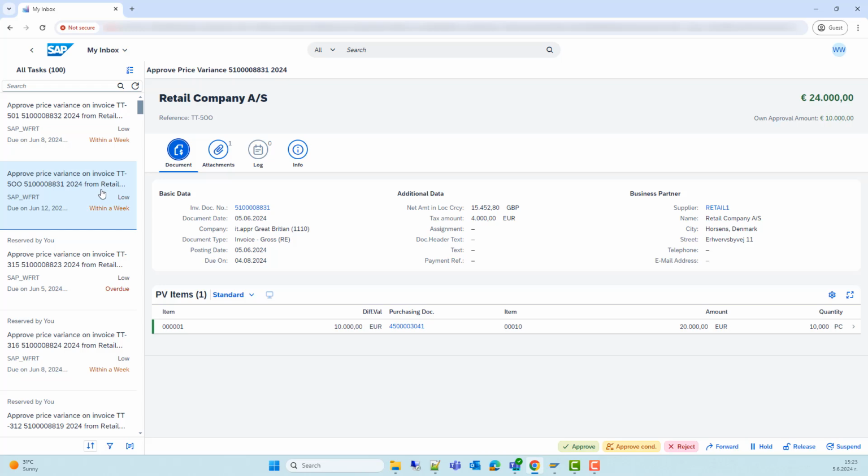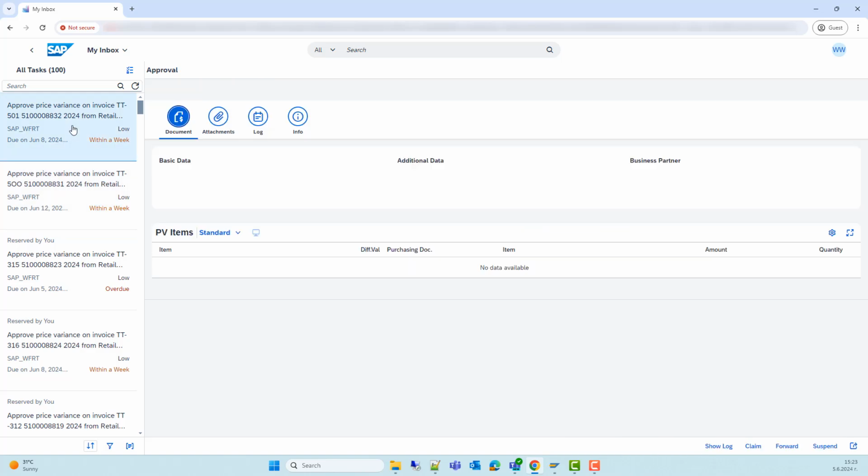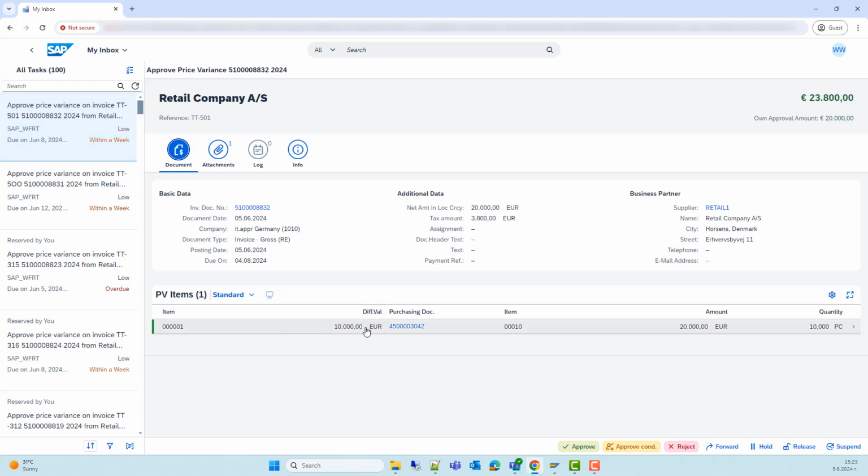I am once again logged in Fiori as a line of business user who is responsible for the price variance. We have two identical invoices, but one of them is in a company code defined with variance amount. Here, the difference value is 10,000 and the approval amount is based on the difference, so it is also 10,000. The other invoice is in another company code where the approval is based on the full amount. The difference is again 10,000, but this time the approval is based on the full amount, which is 20,000.